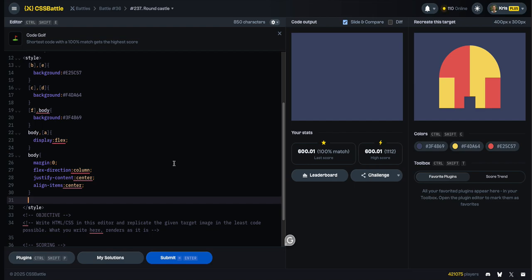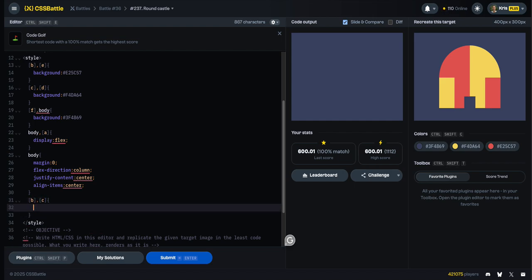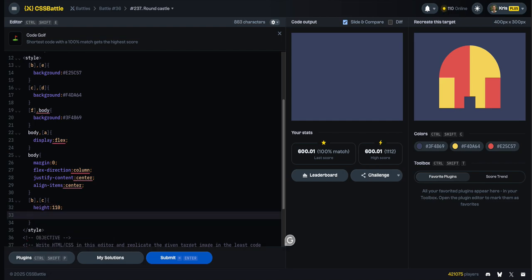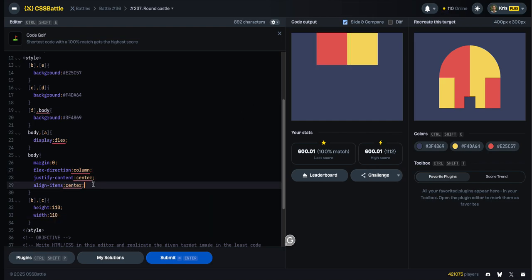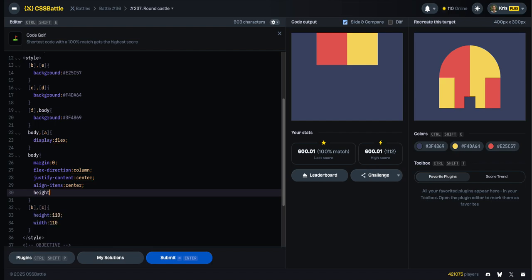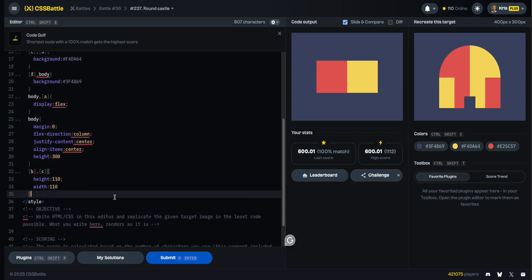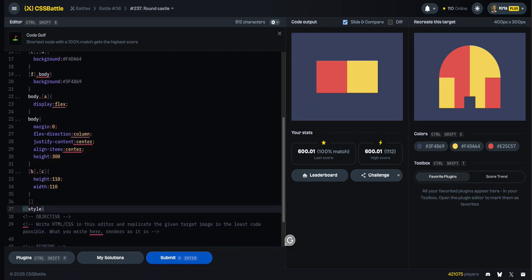So let's start with B and C. These are going to be the same. I believe they're both height 110, width 110. Oh, and we forgot to do one thing on body. We need to set the height. It's column. Okay, that looks pretty close. Now let's get E.